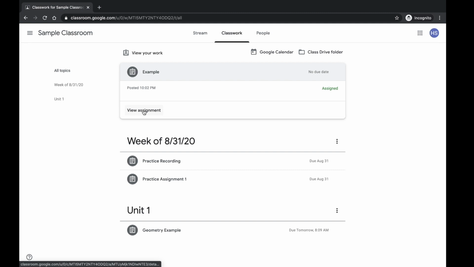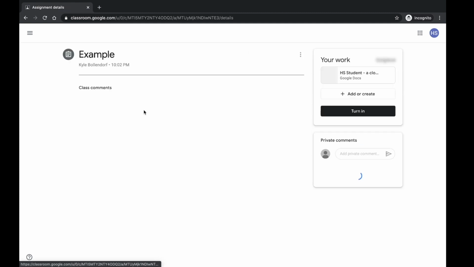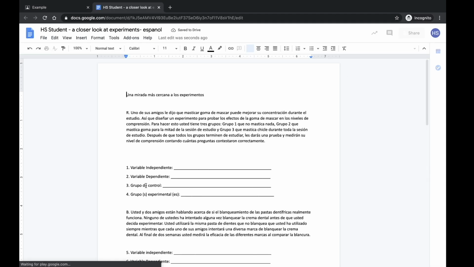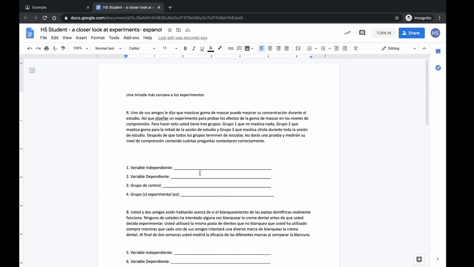And you want to encourage the students to always click View Assignment. Once the student gets here, the work that they need to actually turn in will show up here. Any other attachments will be down here. So the student then could click on this and take a look at what this is. Here's a document I put in Spanish, this worksheet, and they could then fill it out if they needed to and put the answers in there. Let's just put some letters in there as an example.